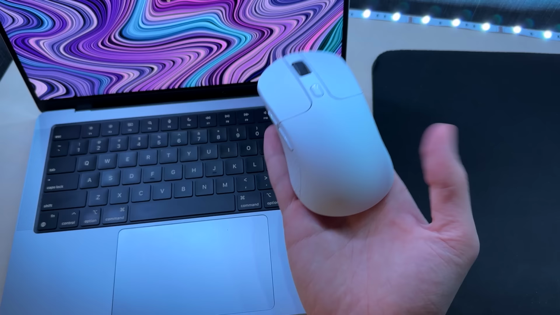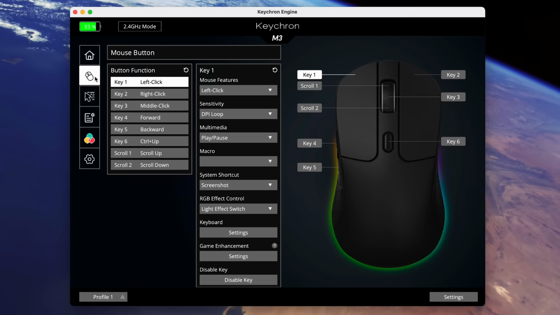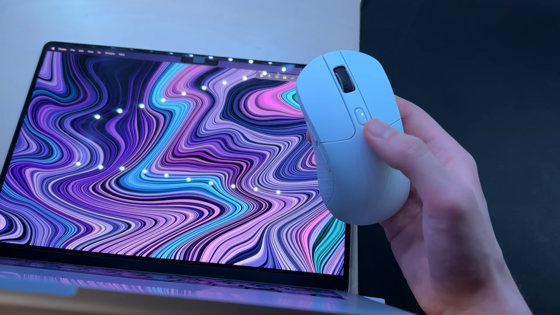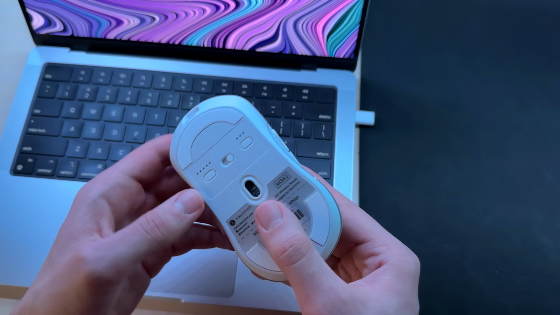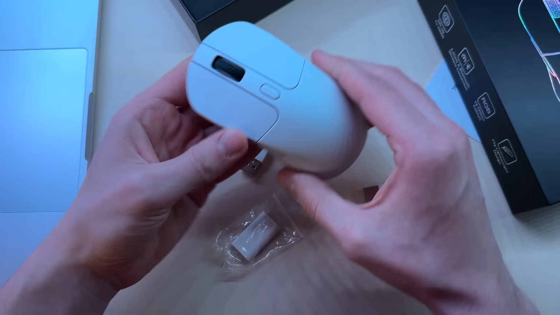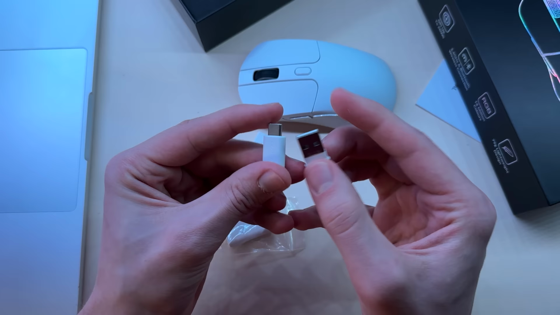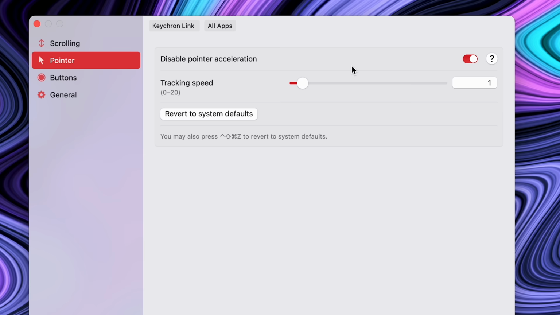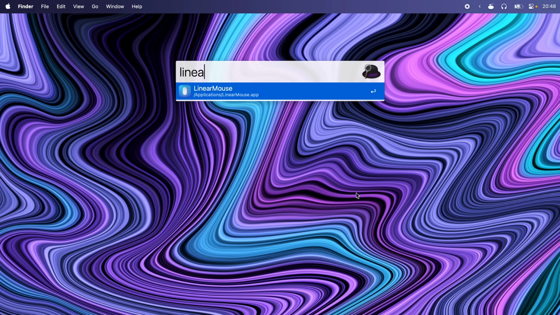A vanilla experience. It has a simple app that let me map the Mission Control gesture to the middle mouse button. It lets me easily switch between the Bluetooth mode and the dongle mode from the bottom. It came with two adapters so I could choose which one I want. I ended up using one with my Windows laptop and the other one with the MacBook when I'm not in Bluetooth mode. Of course, I turned off the mouse acceleration with an app called Linear Mouse. Here are the settings that I use for it.